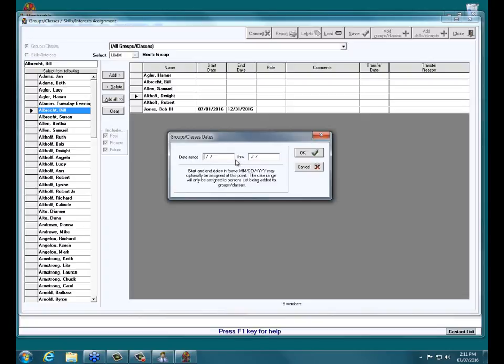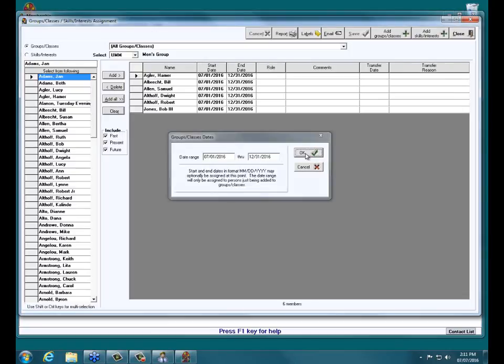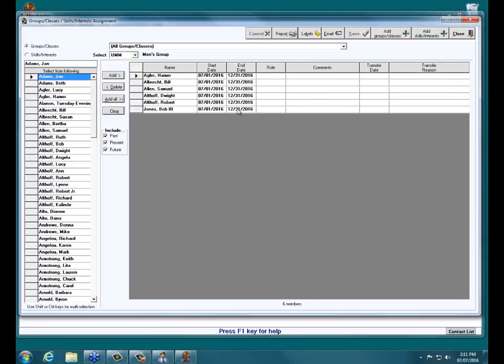And then it's going to ask you for your date range. So of the people you just added, if you put a date range in here, it's going to go to those people. So once again, we're going to put in our date range for the rest of the year, and we're going to hit OK. And everyone's going to automatically be populated with that date.